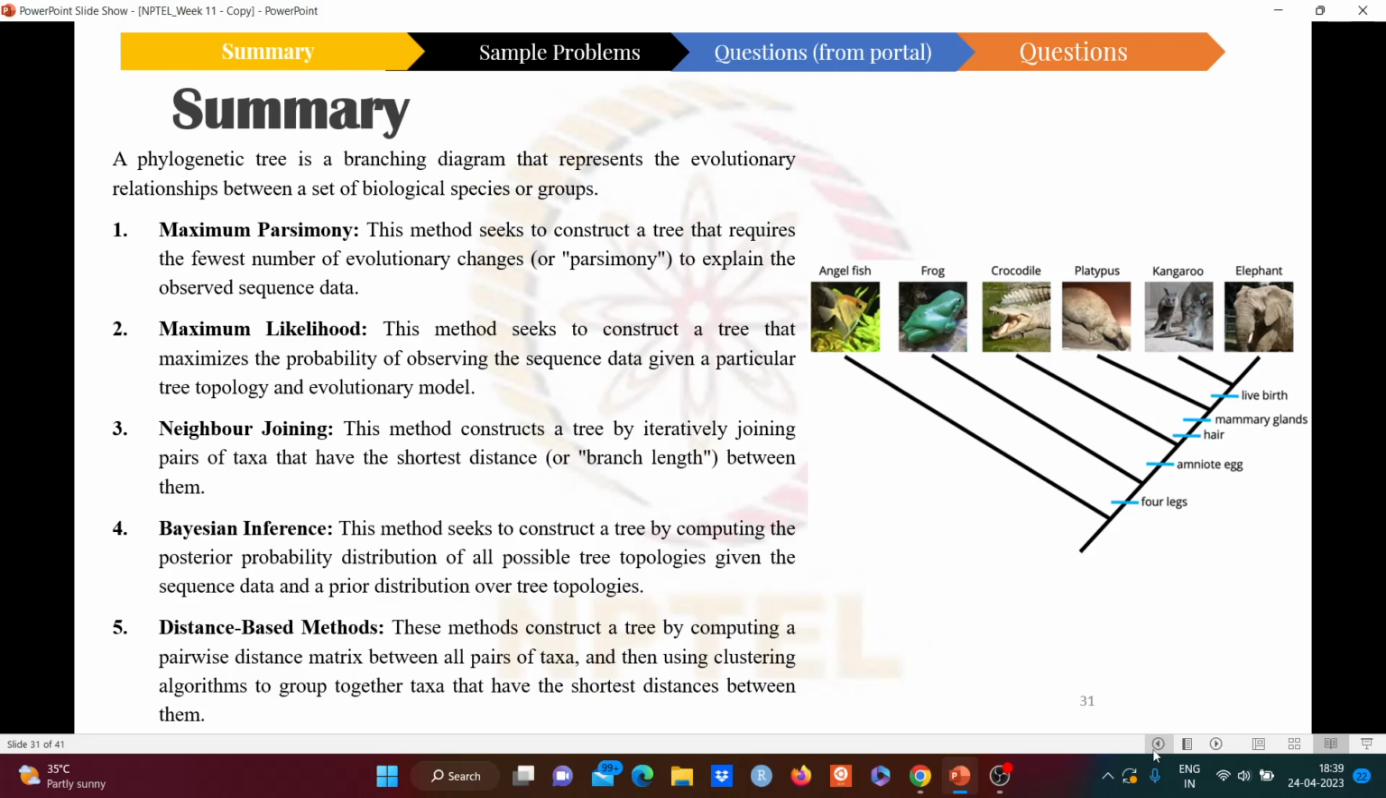Next is the neighbor joining method. This method constructs a tree by iteratively joining the pairs of taxa that have the shortest distance between them. It assumes that the true tree can be constructed by repeatedly joining the closest pairs of taxa. Followed by that, we have distance-based methods and Bayesian inference as well.